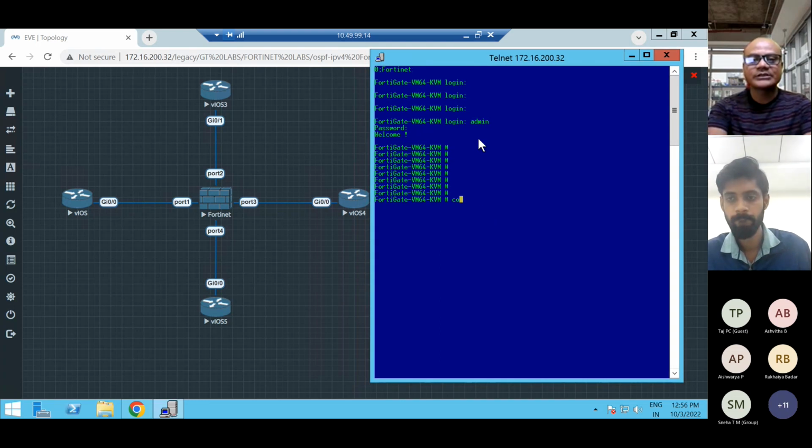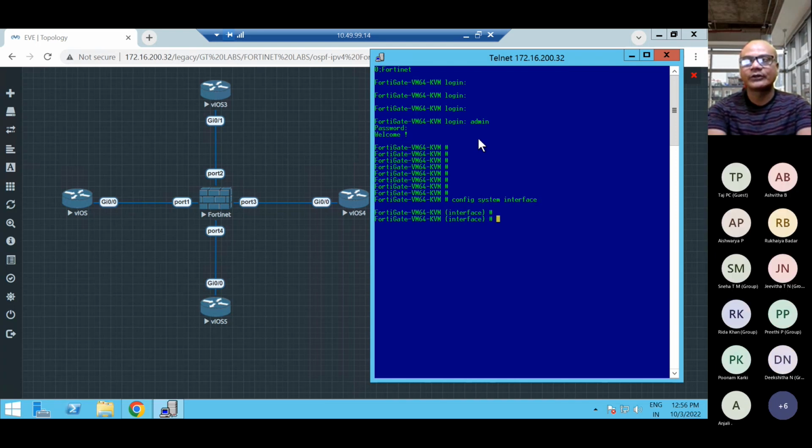Okay, so first thing is config system interface. Now we have entered the interface. Now which interface do you want to edit? Port 1. Okay, so port 1 is connected to your R1 router. What kind of IP address are we giving? This is the static IP address for port 1. Okay, set IP 192.168.1.2/24.